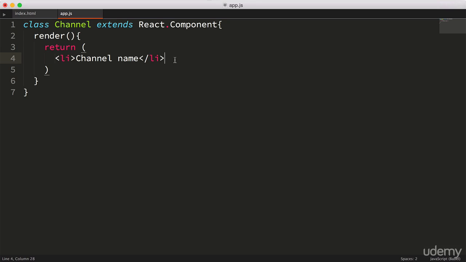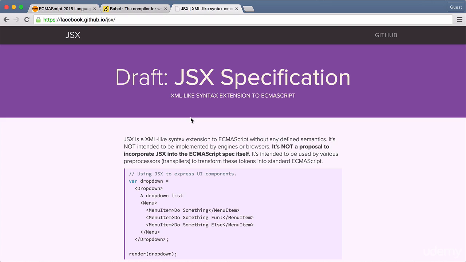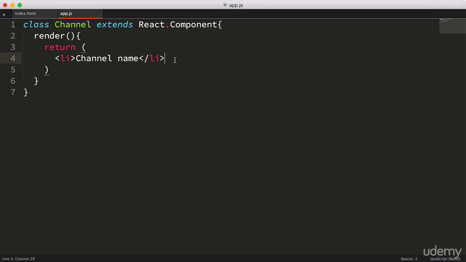So here's what's happening with this code snippet. We're writing what's called JSX, which is an XML-like syntax extension to ECMAScript. This code will get transpiled by Babel from the mixture of markup and code to simply code. So the li tag we wrote will get converted to an actual JavaScript function call that will create the li tag and load it in the browser.